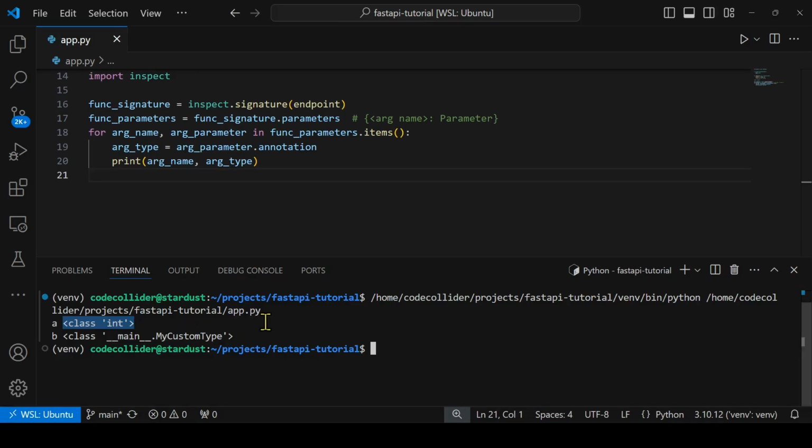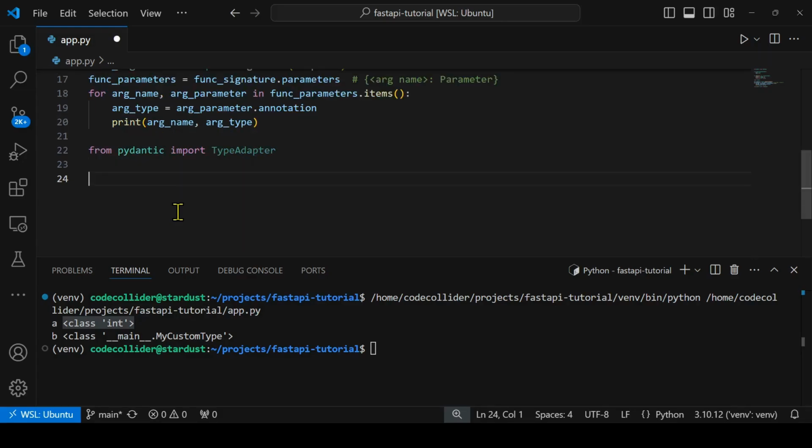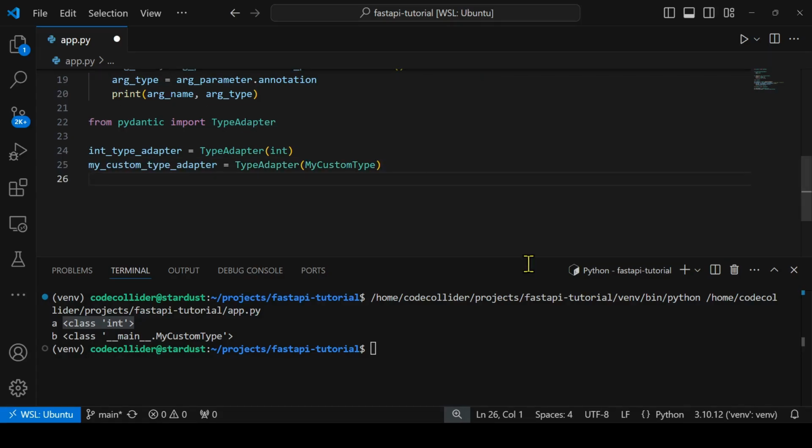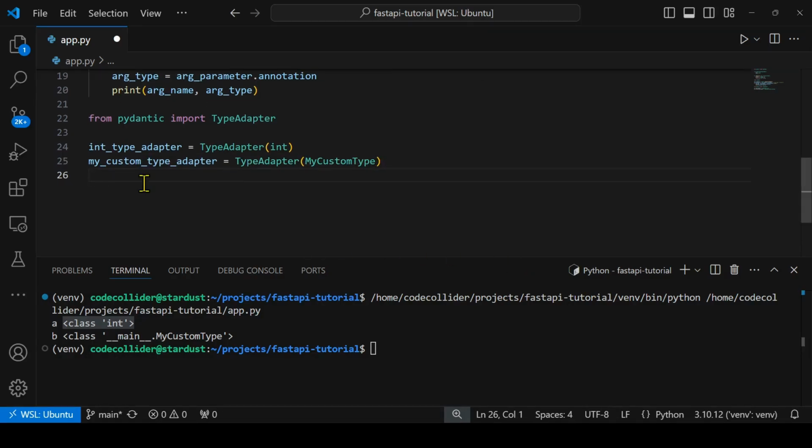The next step is to use this knowledge to actually validate the arguments. To validate a value using types, FastAPI uses TypeAdapter, which can be imported from Pydantic. We can create a TypeAdapter object for any Python built-in or Pydantic BaseModel type. This is a TypeAdapter for the integer type. Similarly, we can create a TypeAdapter for MyCustomType. To validate a Python value using a TypeAdapter, we can use the validate_python method of the TypeAdapter.